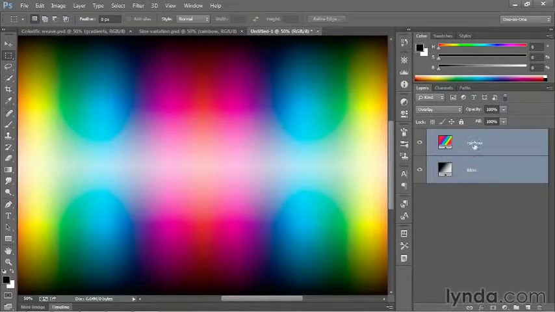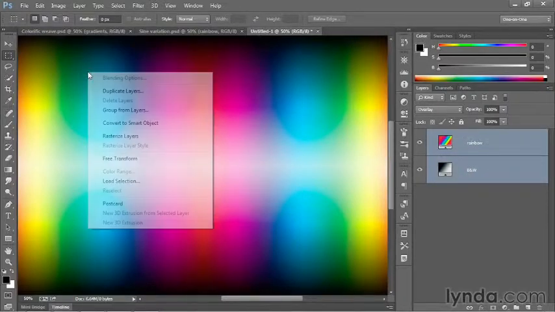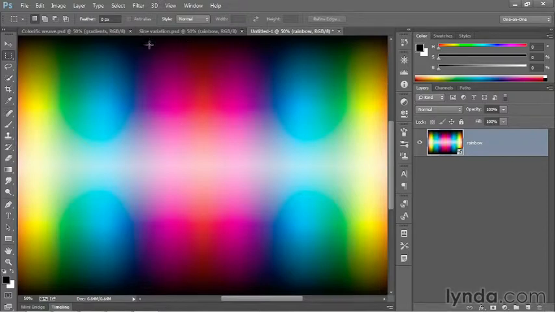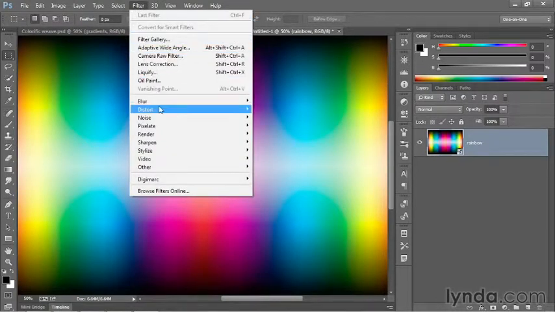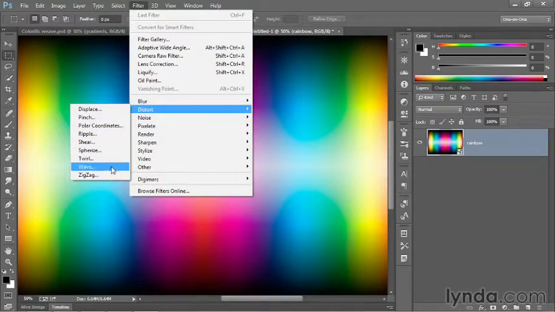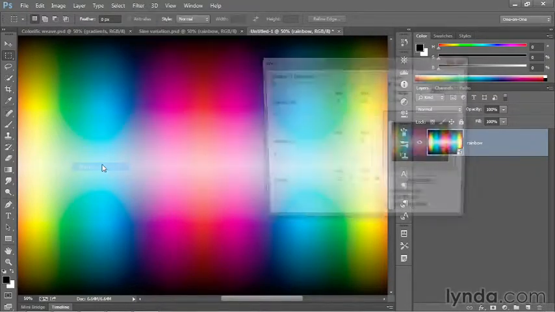Go ahead and shift-click on B and W so that both of the gradient layers are selected. And then right-click inside the image window with the rectangular marquee tool and choose Convert to Smart Object. Now we're going to apply one and only one smart filter by going up to the filter menu, choosing Distort, and choosing a command that you may have no experience with, Wave.